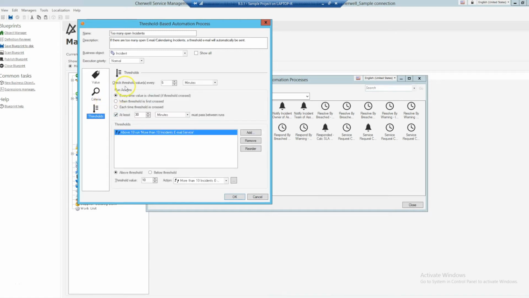Under thresholds, you can see that the threshold is checked every 5 minutes and that it will run the action every time the value is checked if the threshold is crossed, with a minimum of 30 minutes passing between runs. This prevents your users from being spammed with emails saying that the threshold has been crossed. The threshold is 10 incidents open. Above this point, an action will be executed to alert the admin.